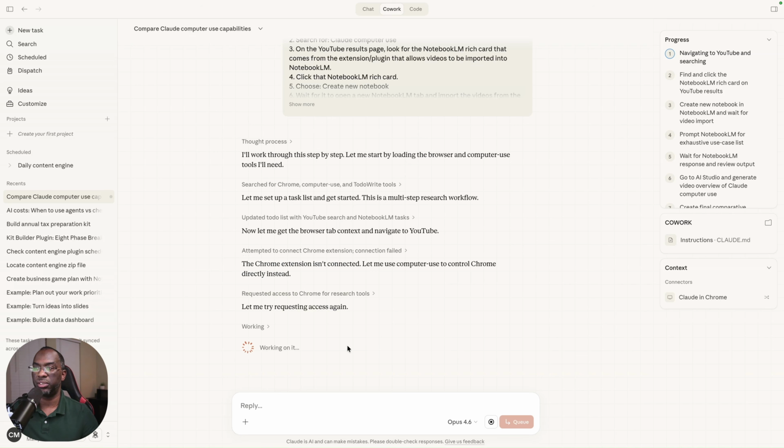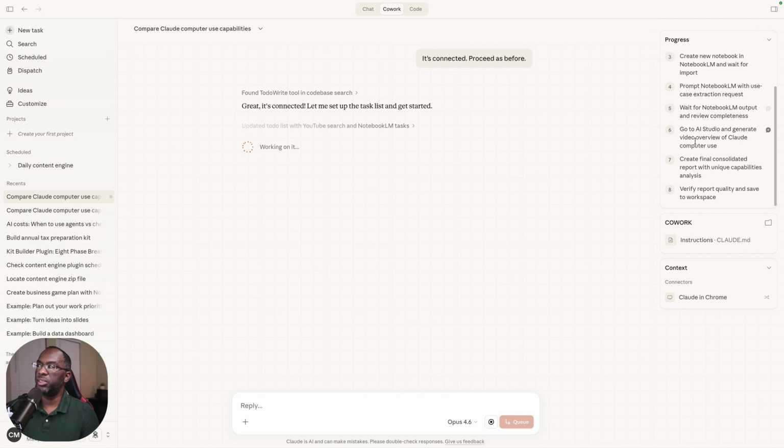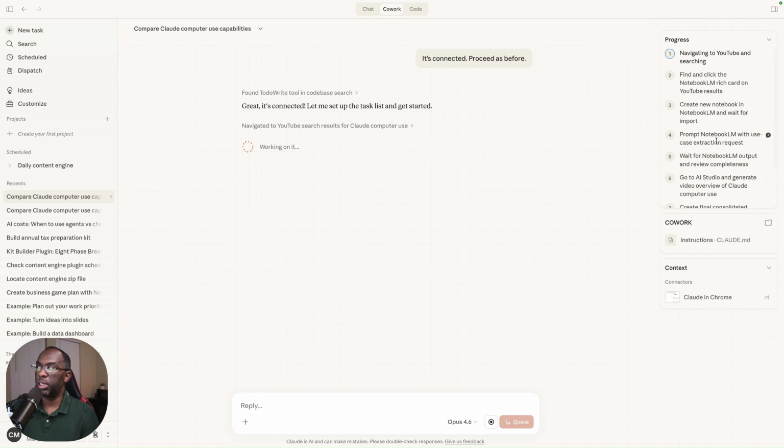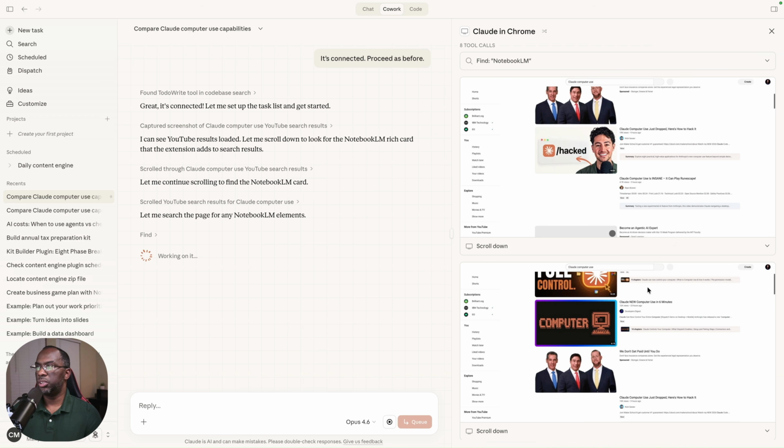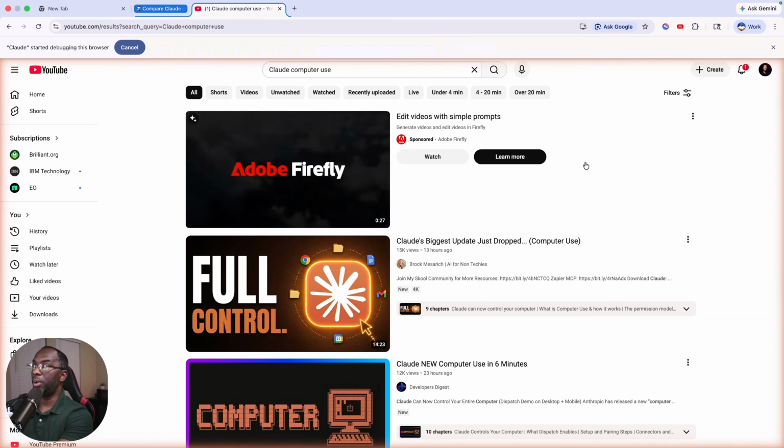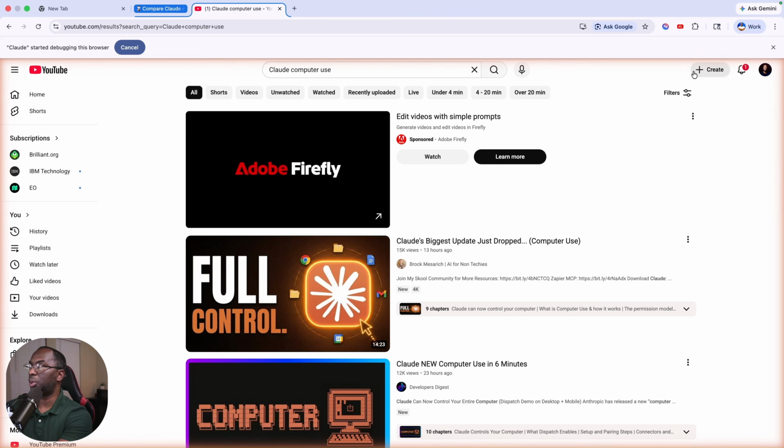and I'm going to allow it for this session. If we look in the progress bar, we can see that Claude Cowork has actually made a to-do list of everything that I requested. And this is going to help keep it on track. And so now what it should be doing is navigating to YouTube and searching, and we can see that that's what it's doing. And so it's searching the page for the NotebookLM card, and it should be in the top right. So I don't have the Chrome extension installed on this one.